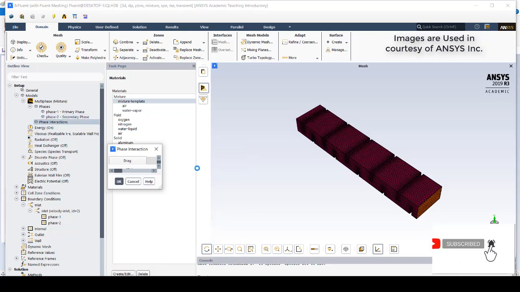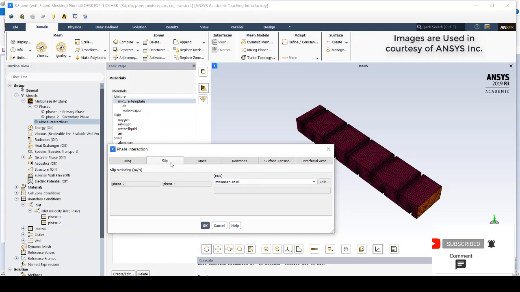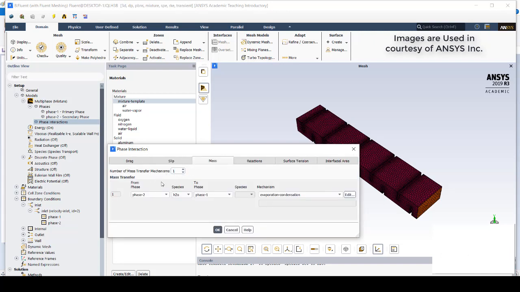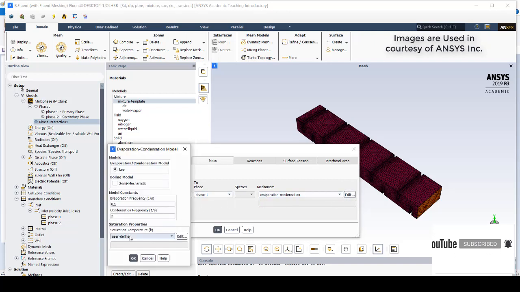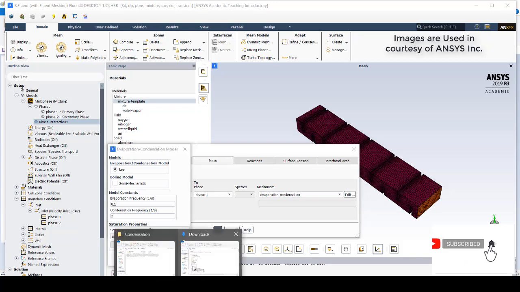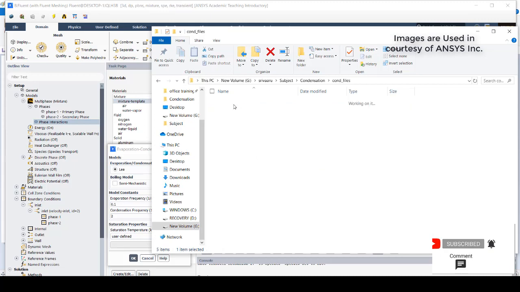Go to phase interactions. So drag and slip I have left as default, but in the mass transfer mechanism I have selected from phase 2 species, that is water vapor, to phase 1 which is water liquid. And in the mechanism I have given evaporation-condensation with the user defined function activated. So what exactly is the user defined function? I'll show you the user defined function that I have used here.